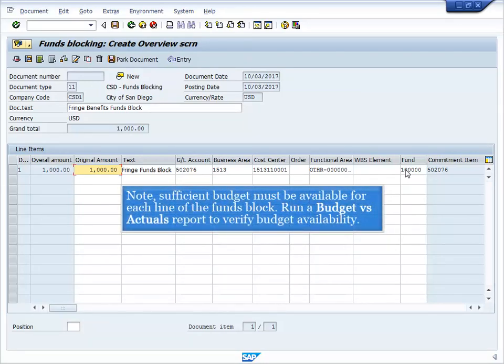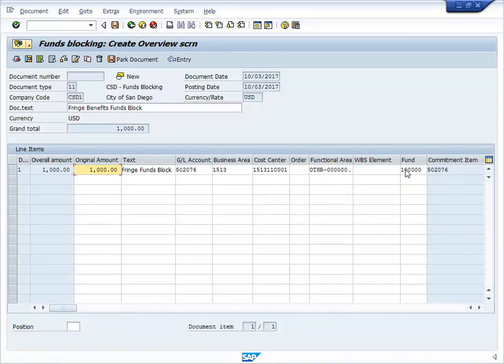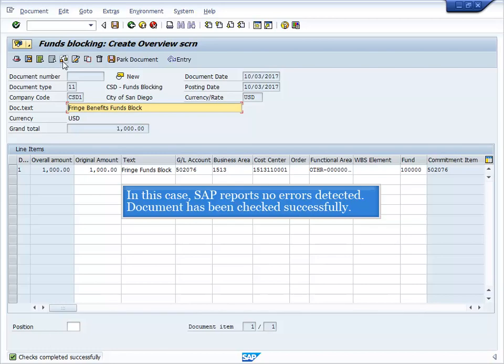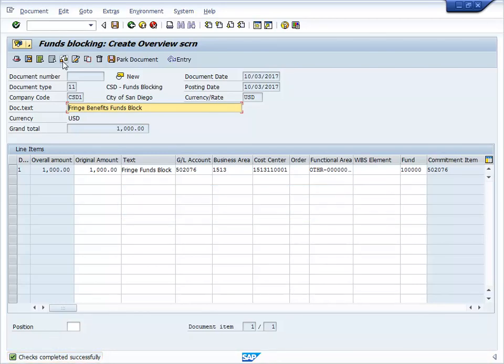Note, sufficient budget must be available for each line of the funds block. Run a budget versus actuals report to verify budget availability. You may verify that there is sufficient budget at the Availability Control, or AVC level, by clicking the Check Document button. If errors are found, a message appears with information about the error at the bottom left of the window. Double-click the message to see detailed information about the error. In this case, SAP reports, "No errors detected. Document has been checked successfully."